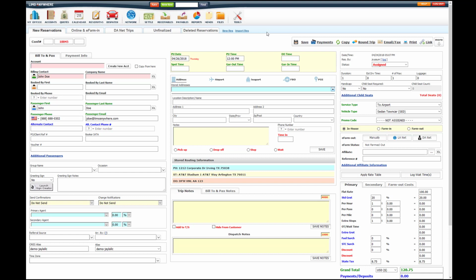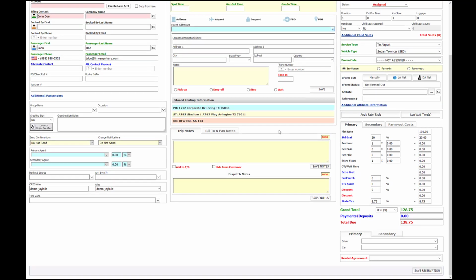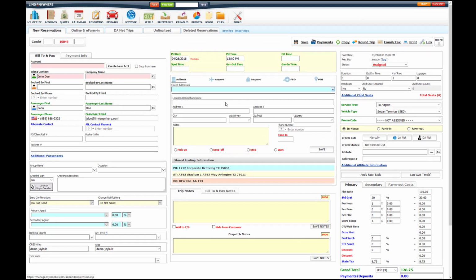So let's say I'm ready to dispatch that reservation, assign it to a driver. I can do that here in the reservation screen. Click on driver, assign it a driver, assign it a car, and save it. Can do that. You can also do it from the dispatch screen.